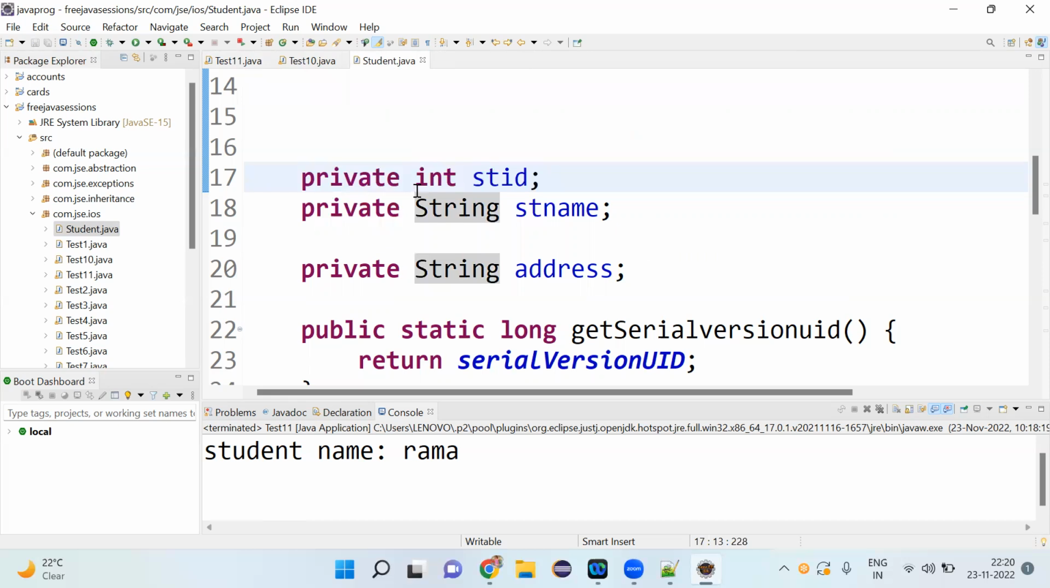If your requirement is something like that, you declare a variable using one keyword, that is the transient keyword. Using this transient keyword, we are able to restrict the serialization partially. Instead of serializing the entire Java class object, I wanted to serialize only a few properties. If I don't want to serialize some properties, then declare those variables using this transient keyword. Okay, now I applied this transient keyword for this STID.